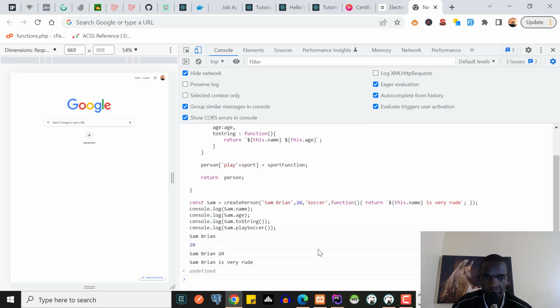As you can see, this is very interesting. We have the name Sam Brian. We have the age, which is 20. And then if we call the method toString, this one here, which concatenates the name and the age, it returns Sam Brian 20. And then we have our function here, which is this function that we have passed as the parameter, which simply returns this name is rude, which is Sam Brian is very rude.